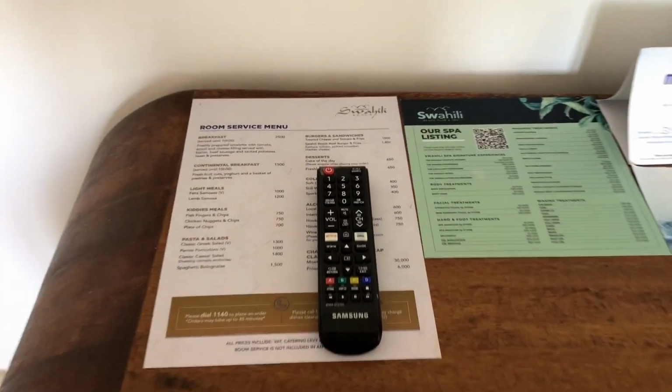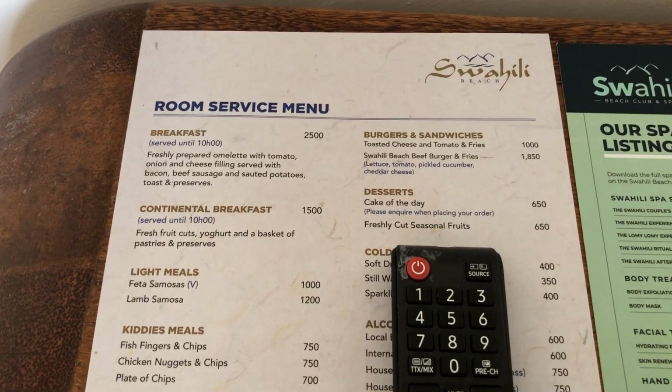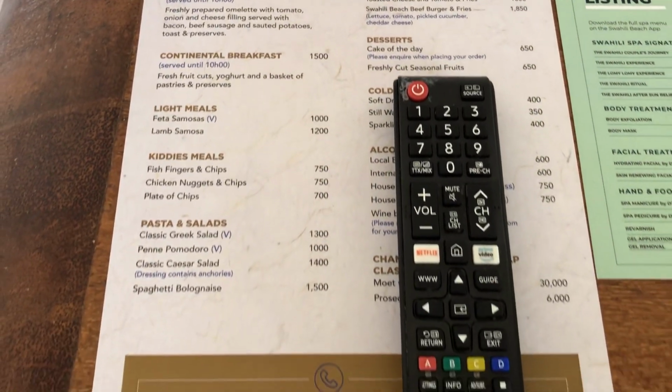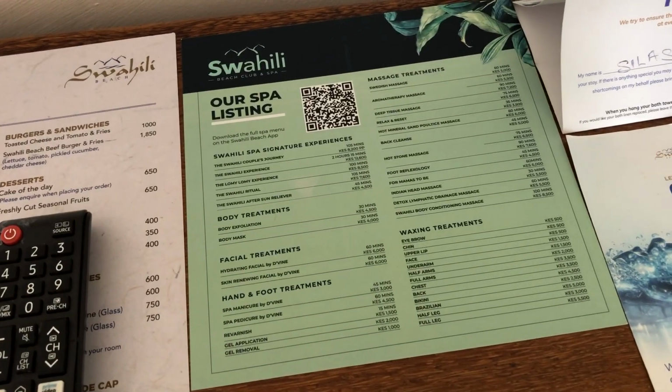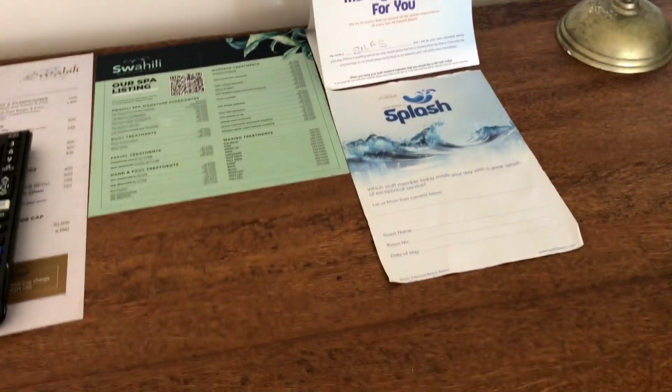Love that. And then here we have the room service menu. So in case you need room service, this is the cost. And then there is the spa listing. I haven't yet read that, so I don't know what that is for.